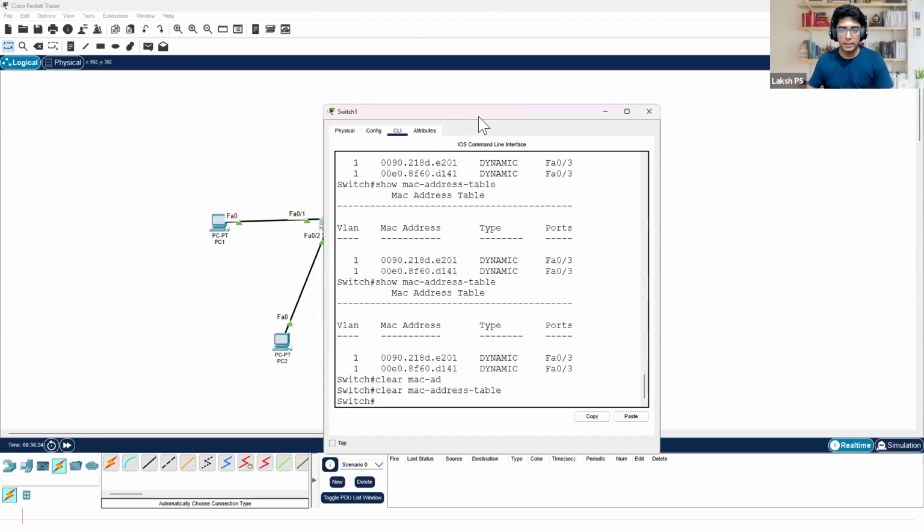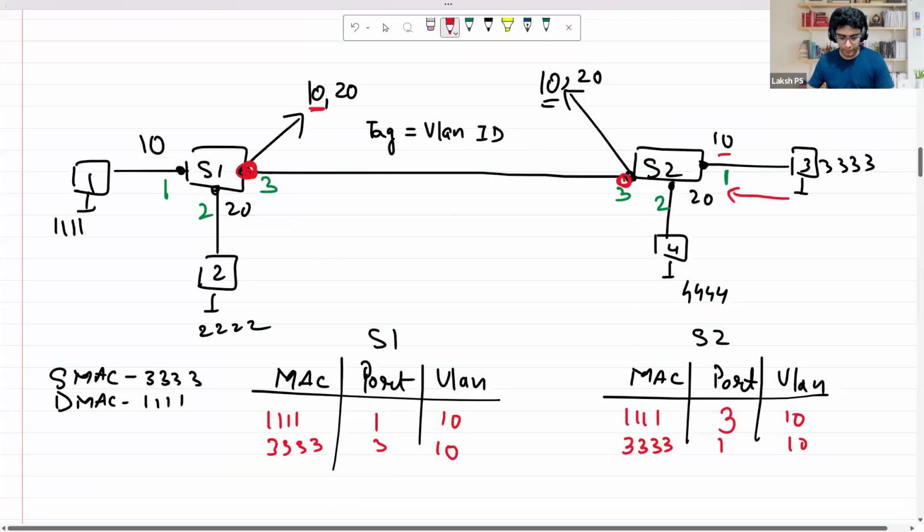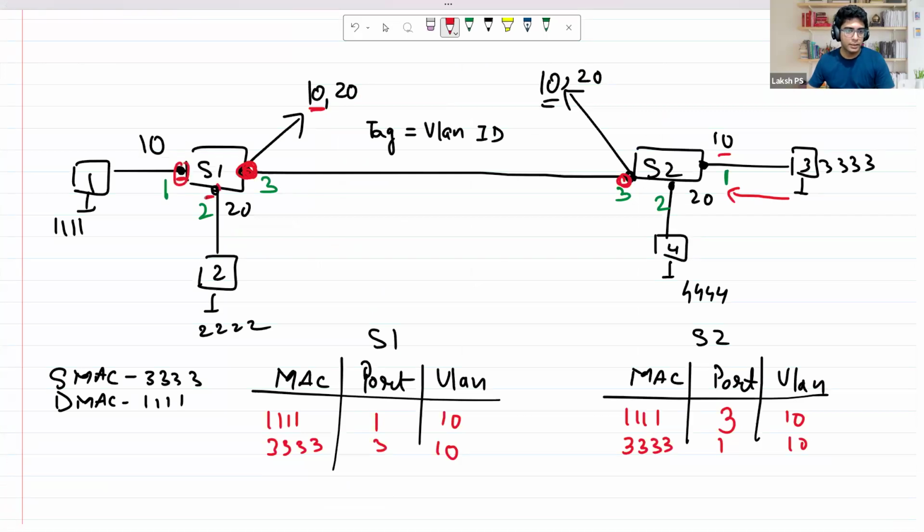Now what I'm going to do, as I said, I will configure these switch interfaces as we had discussed in the diagram earlier. So these two interfaces: this interface on VLAN number 10, this interface on VLAN number 20, and this interface, whatever the interface number is on the Cisco Packet Tracer, as a trunk.